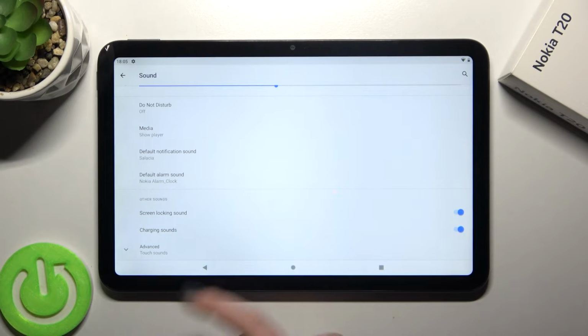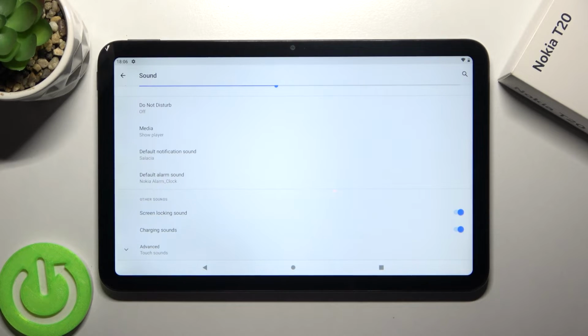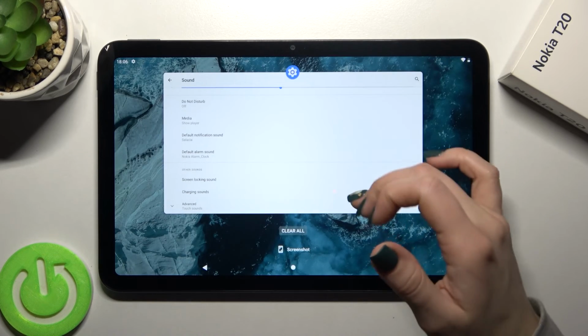Now just tap OK, and as you can see, our notification sound has changed successfully to another one. So that's how it looks.